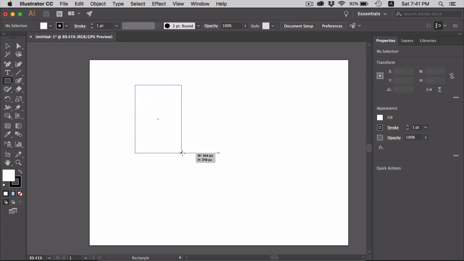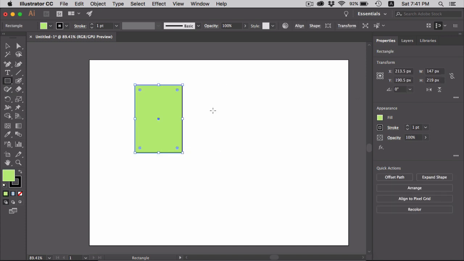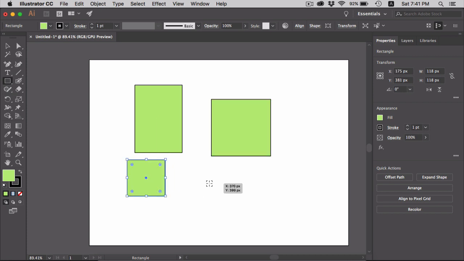Now drag anywhere on the artboard to draw a rectangle. You can press Shift to constrain the size of the rectangle to make a square. If you press Alt or Option key on Mac, then you can draw from the center, and pressing both the Shift key and the Alt key will draw a square from the center. That is, the shape will be drawn from the center and it will be constrained.